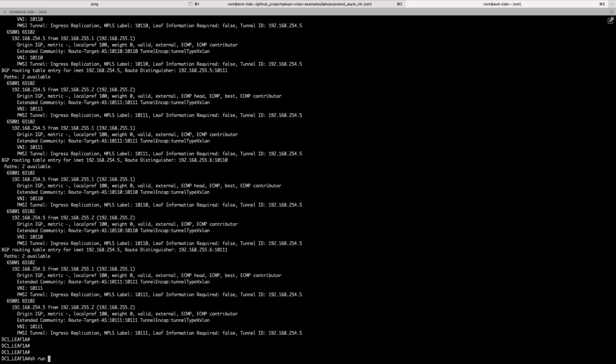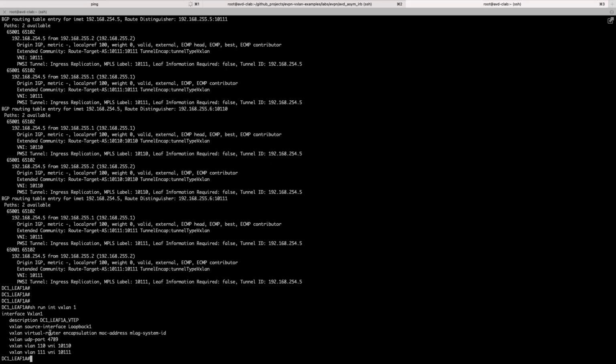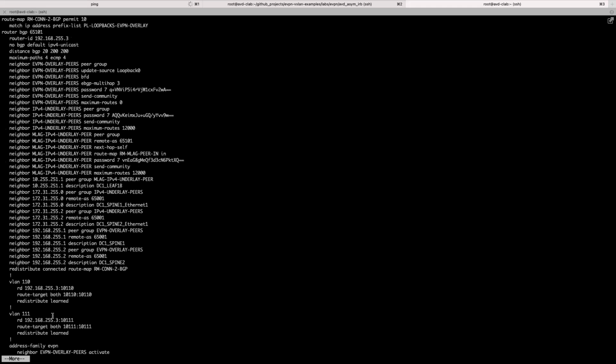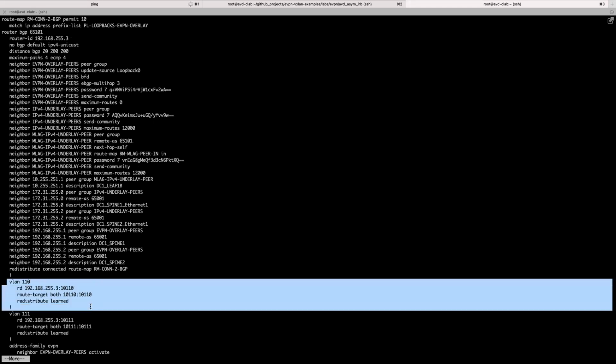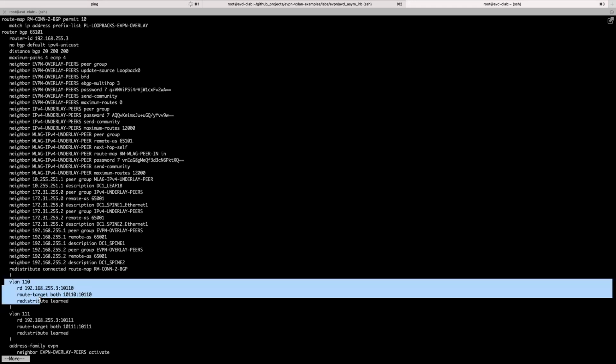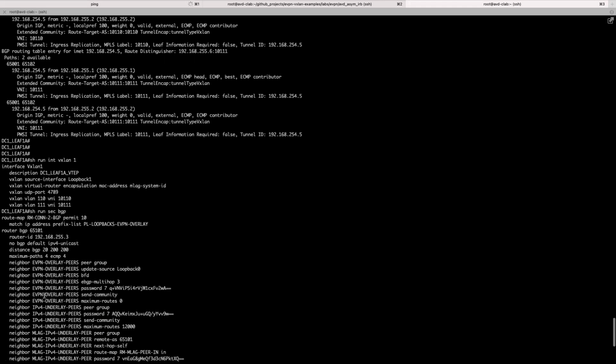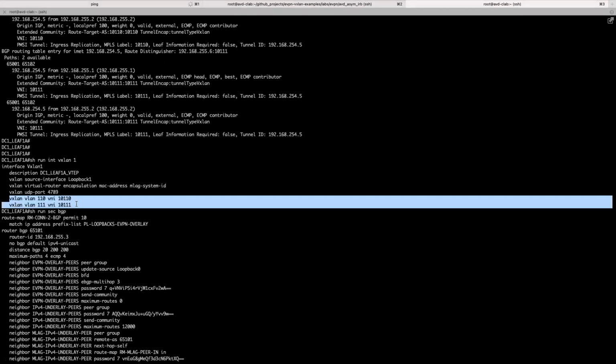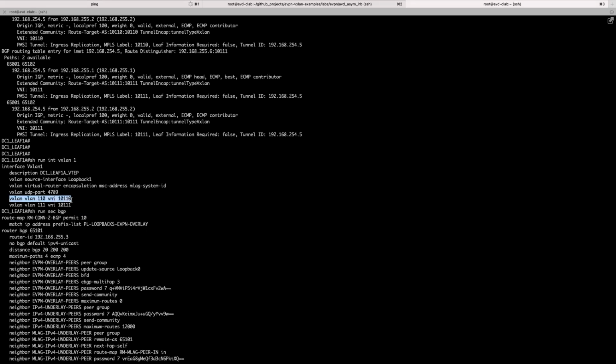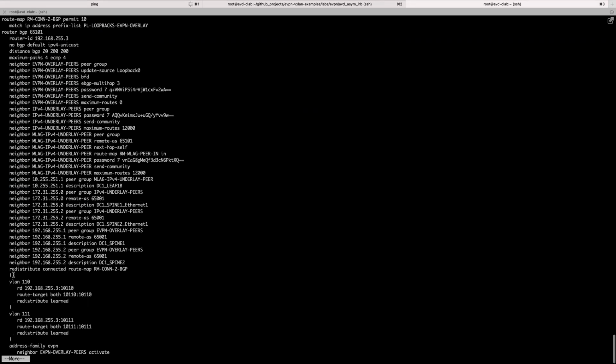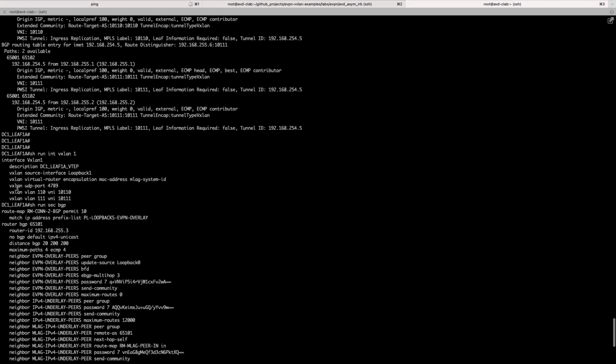Show run, interface VXLAN 1. As soon as we get a VLAN and VNI mapping, it's generated. Yes, not only that, but also as soon as we configure the VLAN-based or VLAN-aware bundle service under BGP, and this VXLAN configuration should also be there. Then only we'll know whether this VLAN is extended or not under this VTEP. So as soon as we have both configurations for VLAN 110, we will generate the type 3 route.